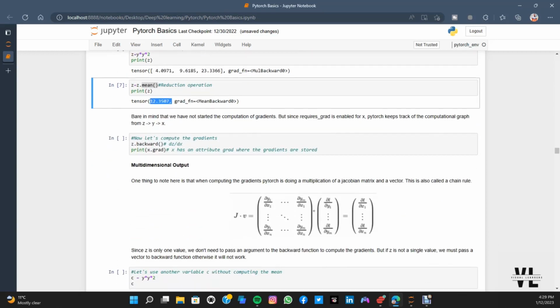Bear in mind that we have not started the computation of gradients. We are just moving forward in the computation graph. But since requires grad is enabled for x, the original variable, PyTorch keeps track of the computational graph from z back to y and back to x. Now we have finished reaching the final output, and it's a scalar.